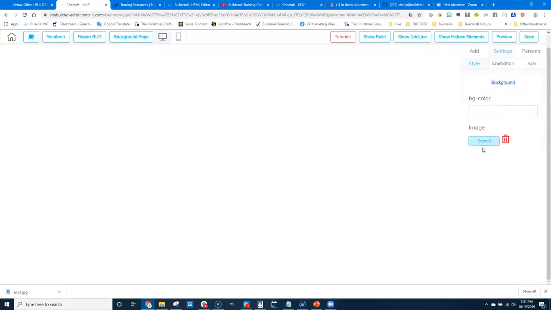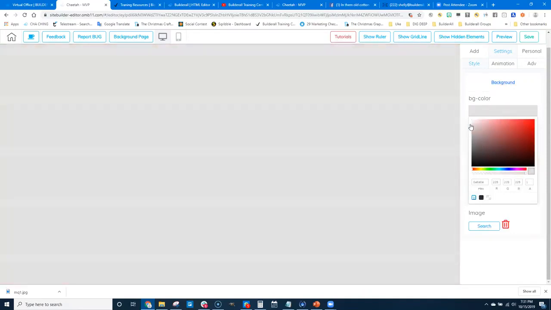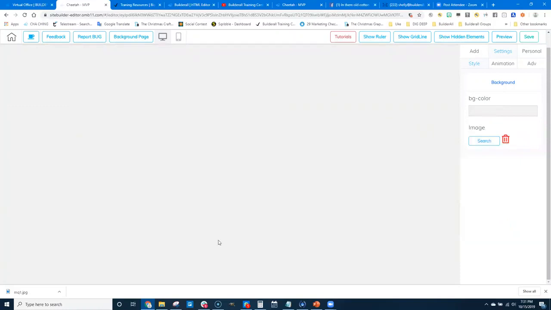So if I click background, I can choose my background color, or I can choose an image to be the background. So let's go ahead and just create a light gray color for our background. So I'm going to go really light gray, not quite white, just like that. And then I can click that color bar again to get rid of the color picker. And now I've got a light gray background to my website. So that's how you change the background: you click background of the page, and that'll take you to settings and style, and then you can set the color or an image for your background.